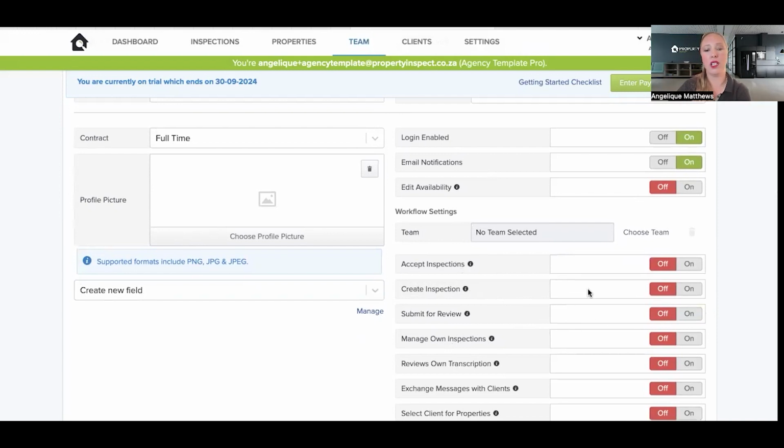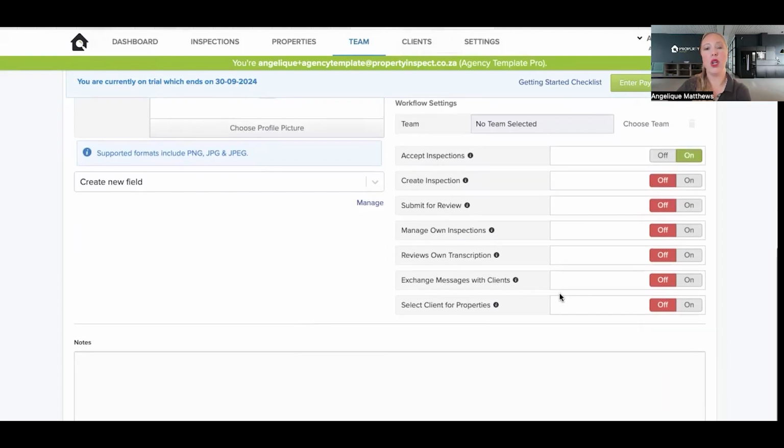The other thing that I'd like to suggest is accept inspections. If you're a small team, leave that as off. If you activate this, it will mean that the agent will then have to go onto the email, accept that they're doing the inspection, and then only can they pull the report through to their phone. Once you change the settings to your requirements, you can then go ahead and on the bottom right, click create user. That user will then receive an email and they can create their password, allowing them to log in using their own name on both the web-based platform as well as the app.